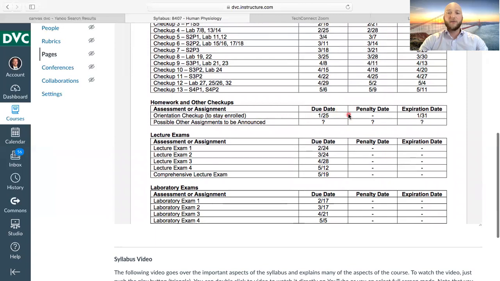So you have the due dates and the penalty dates for everything in this class. Orientation checkup, I've already mentioned that. Do it at least once on Monday. Otherwise, you might get dropped from the class due to not participating. But you'll have 2 tries. If you don't get 100% your first try, the expiration date is 1/31.